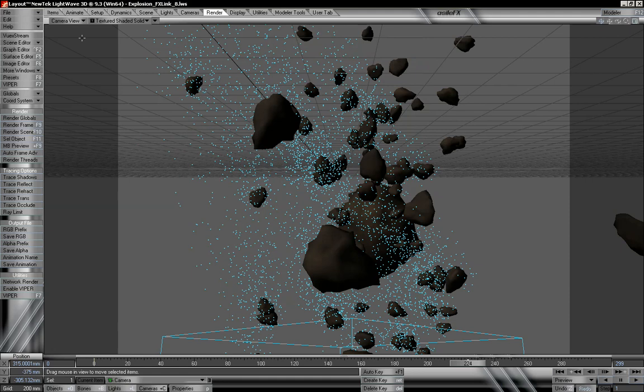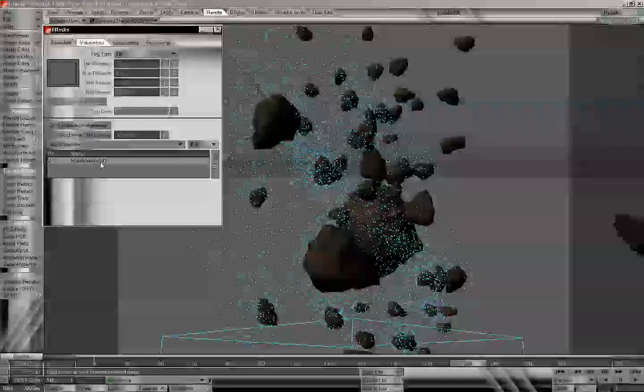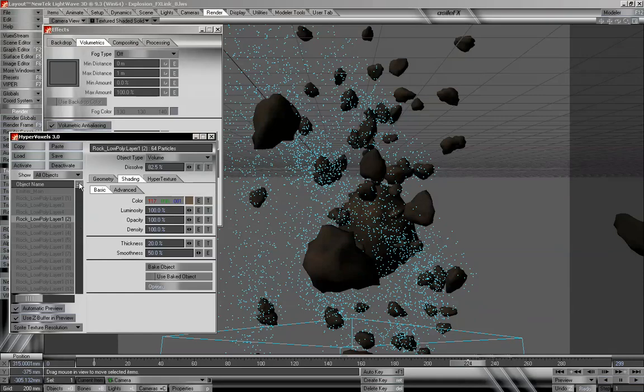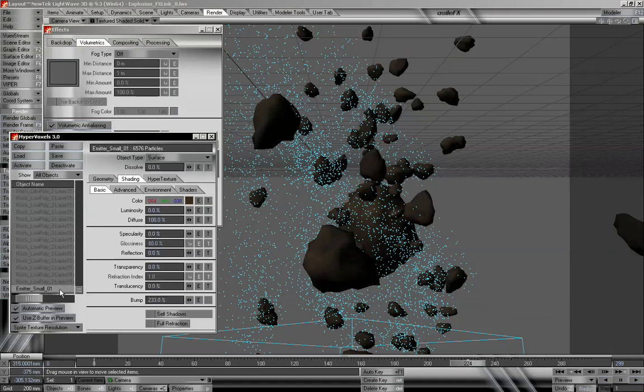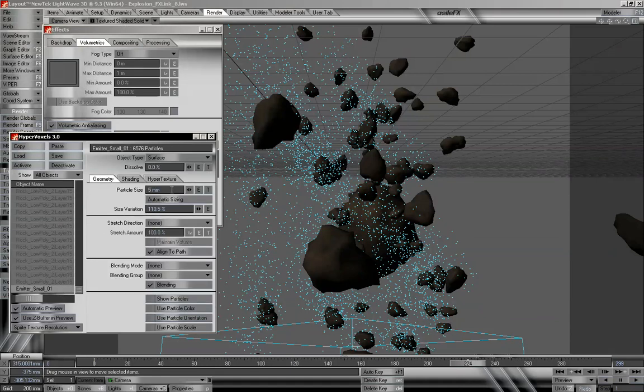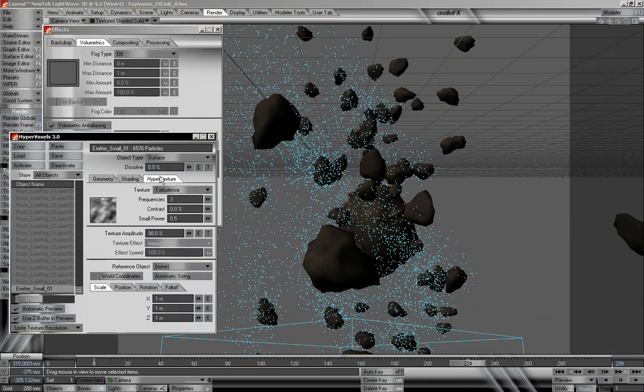So I'm going to go back into the hypervoxels menu, Control F6, take a look at that emitter small geometry, and I'm going to bring that down to 3 millimeters. Our hypertexture, I'm going to increase the contrast and the small power a little, which will add some more variation to the overall effect. Also, if we take a look at our scale, we can see it's extremely large.